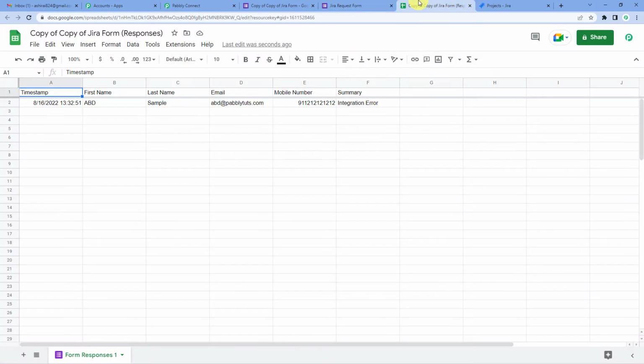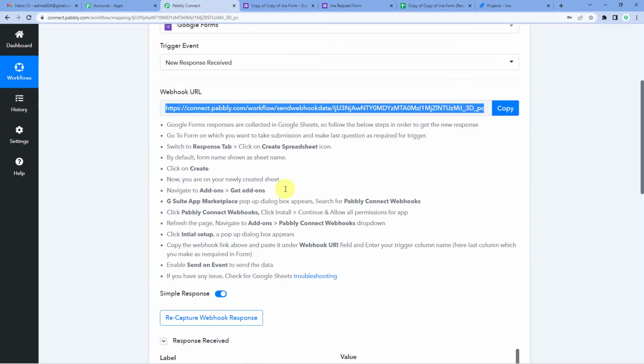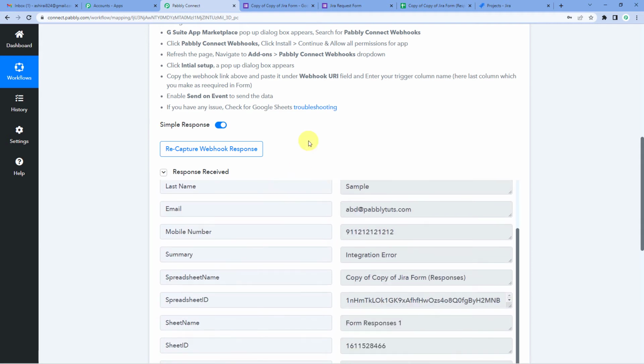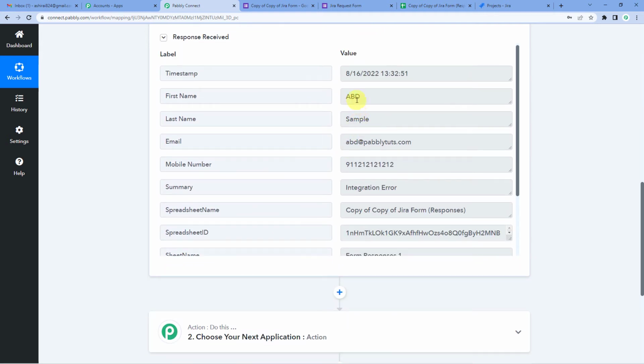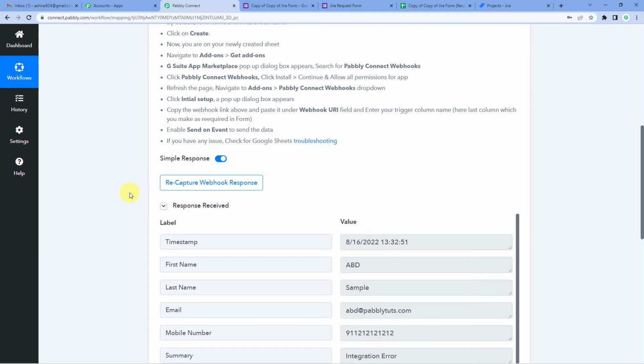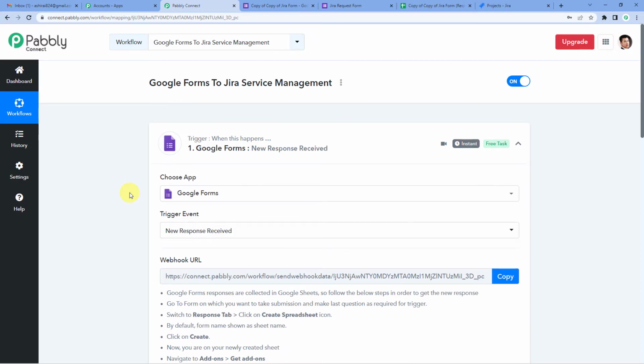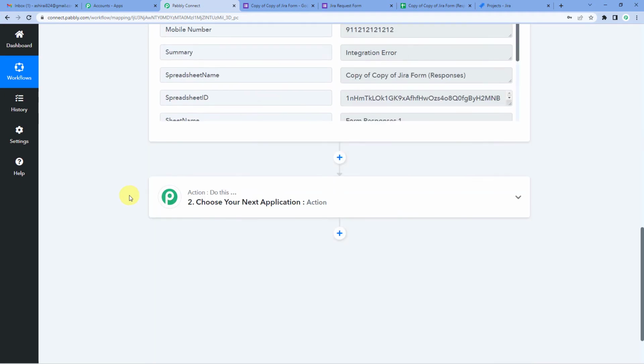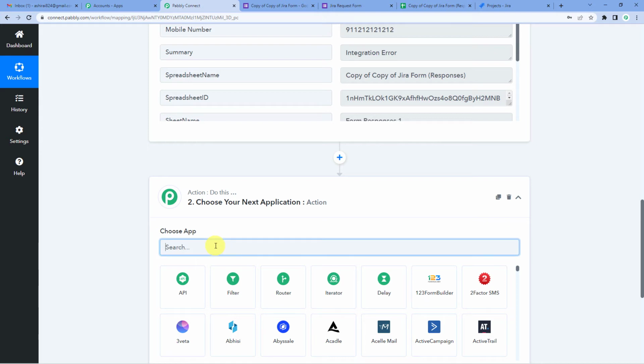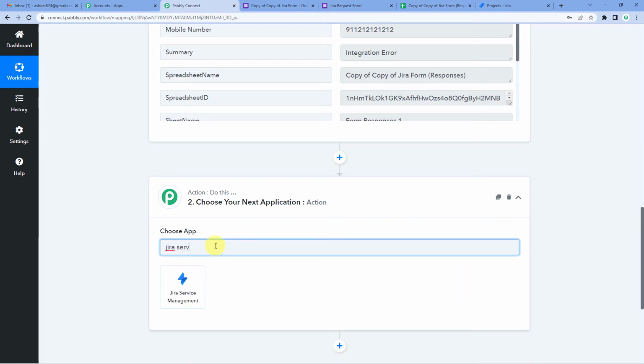Now let us go to Google Sheets and I'll show you it has captured the response. First name, last name and so on. Now let us go to Pabbly Connect and see if it is able to capture the response. And yes, here you can see the first name ABD, last name sample, then the email address, then the mobile number, then the problem that the customer was facing in the summary section here. That is integration error. So this means we have successfully connected Google Forms with Pabbly. Now on to our action step. Here we will select Jira Service Management.